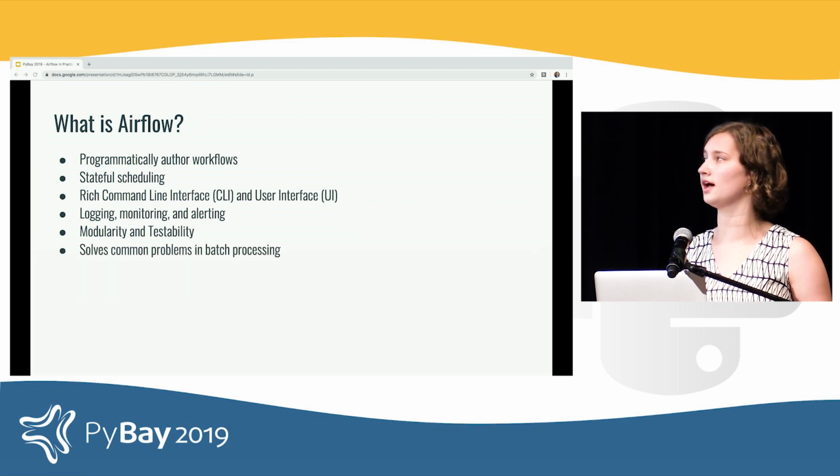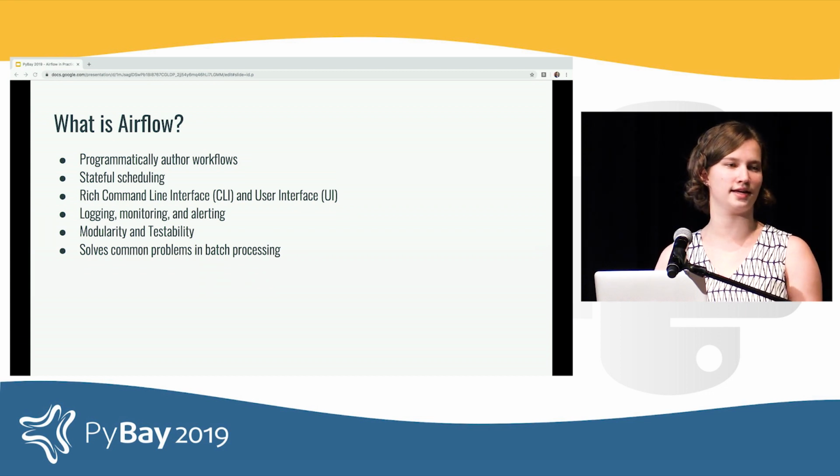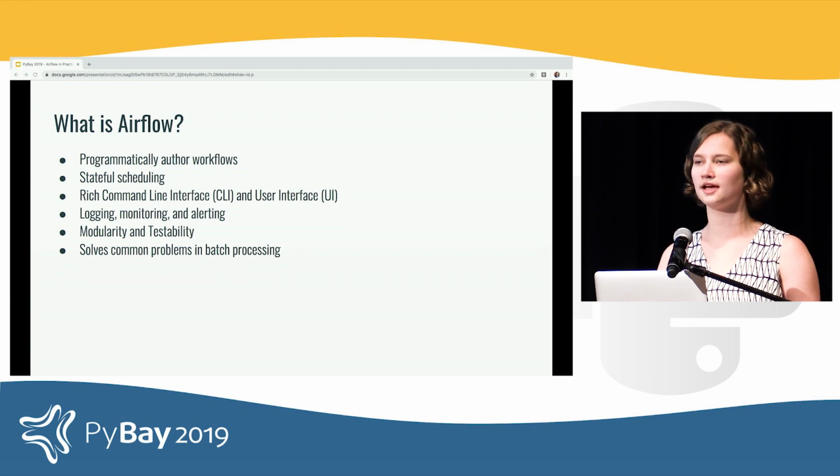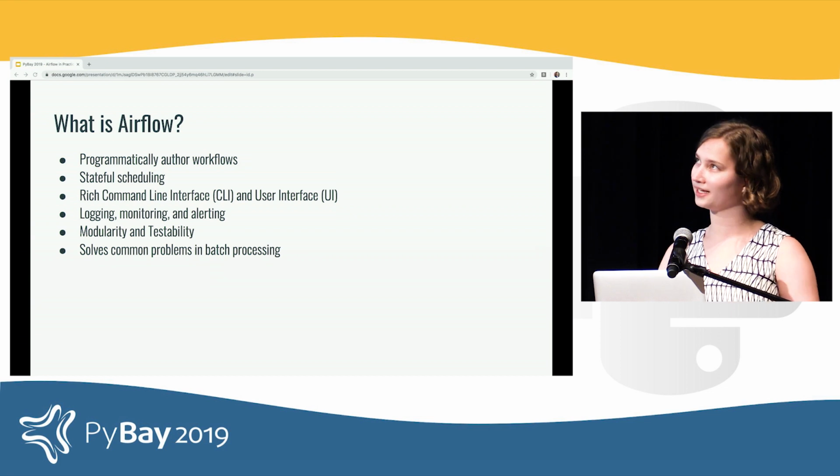And finally, it solves a lot of common problems in batch processing, but it can go a lot further than that and get into some really cool other things. But mostly, we're going to talk about the data engineering ecosystem today.